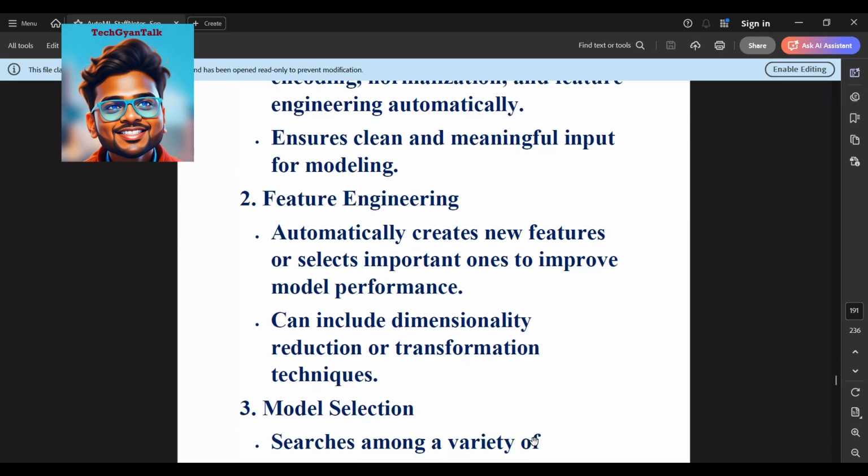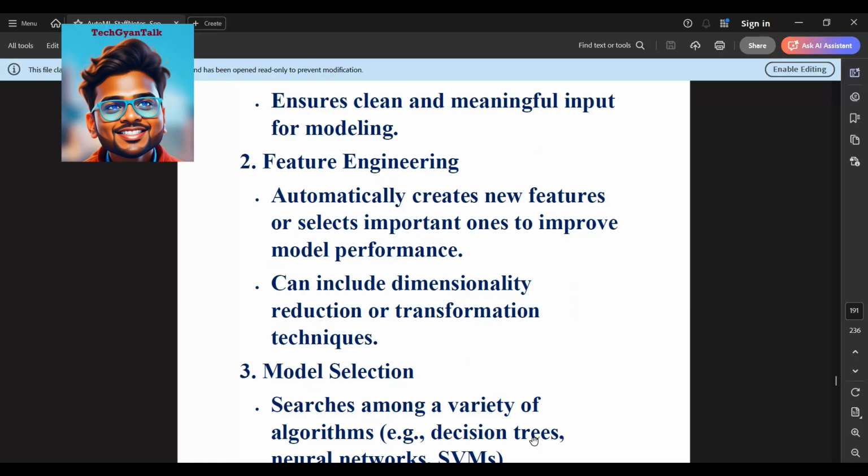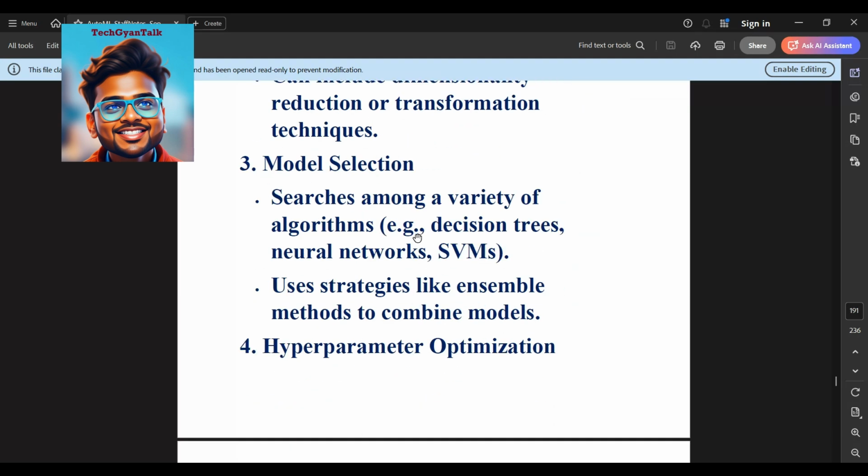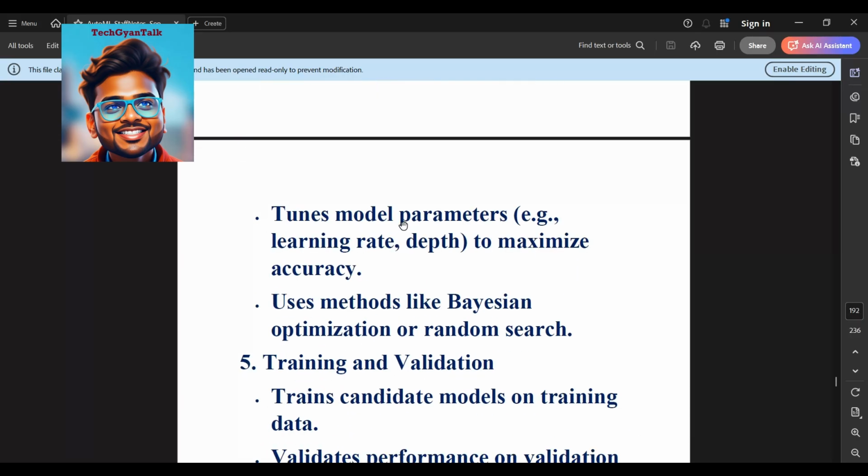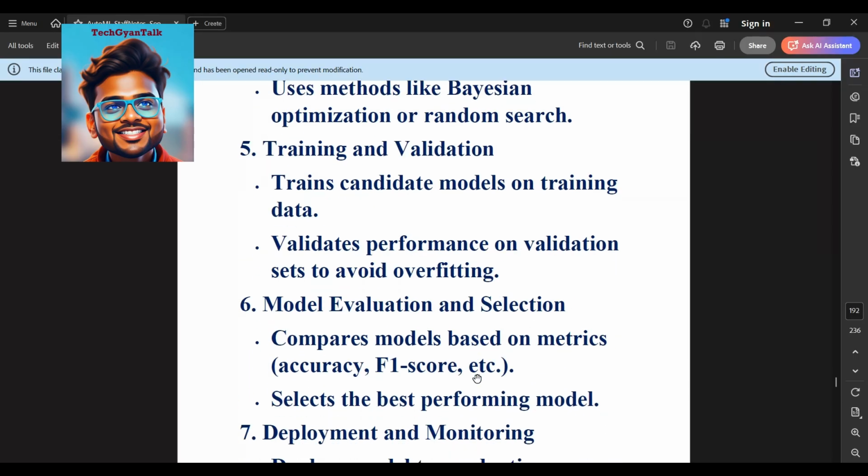Feature engineering automatically creates new features or selects important ones to improve model performance. It can include dimensionality reduction or transformation techniques. Model selection searches among a variety of algorithms, for example decision trees, neural networks, SVMs, and uses strategies like ensemble methods to combine models. Hyperparameter optimization tunes model parameters, for example learning rate and depth, to maximize accuracy, using methods like Bayesian optimization or random search. Next is training and validation.